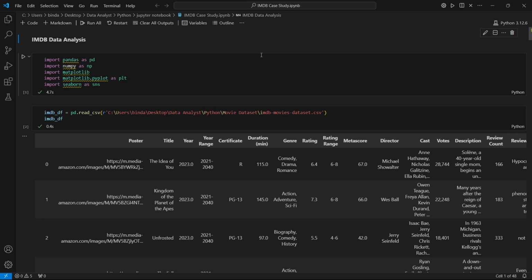This is a Python project where I have done the data analysis for the IMDb movies rating. I have done various processes like data cleaning, data processing, along with different analysis using various charts. Let me explain you all step by step.